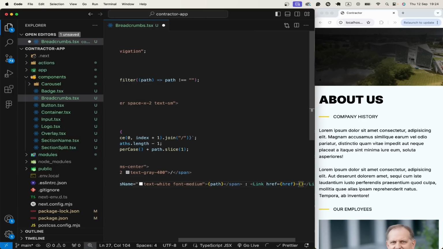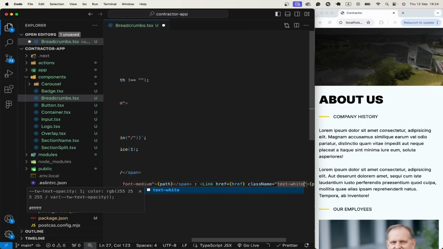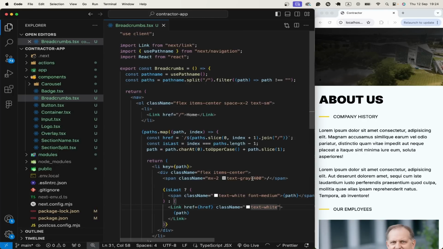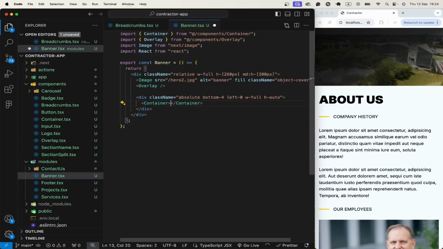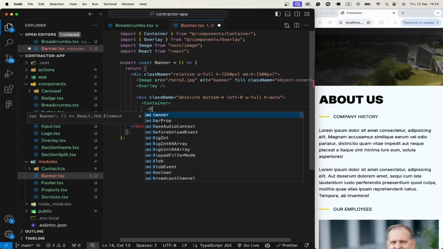And so inside we'll have path text. Class name for it will be text white. And now basically we have our breadcrumbs. Later we're gonna update it a bit. But now I want to go to our banner and change here A with breadcrumbs.